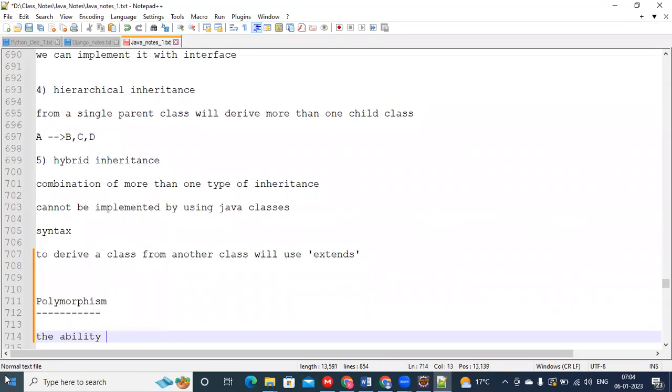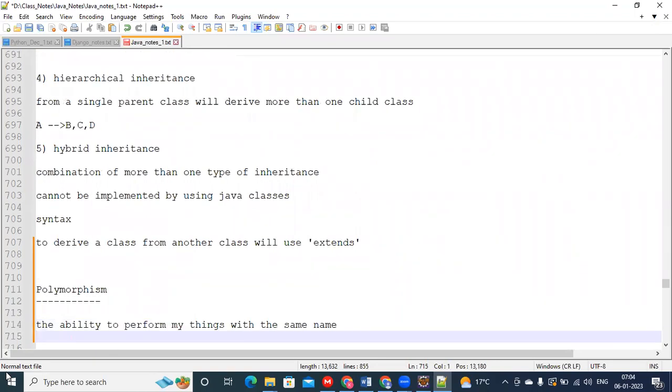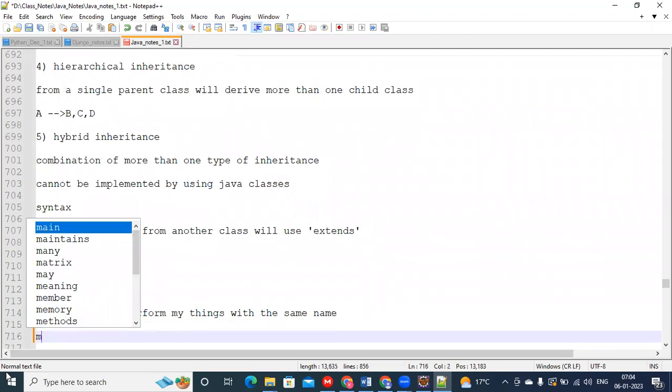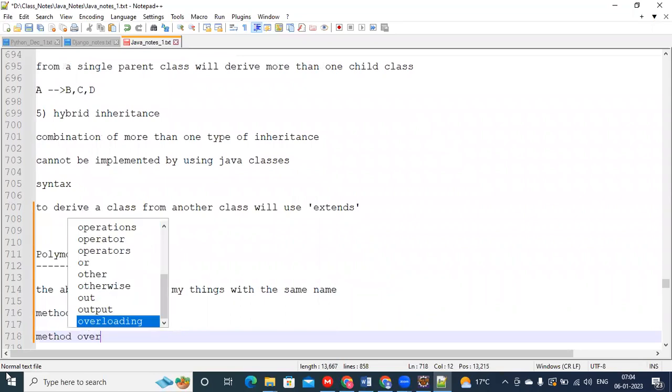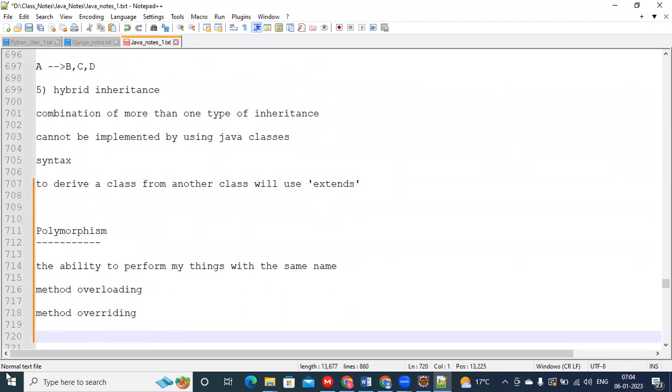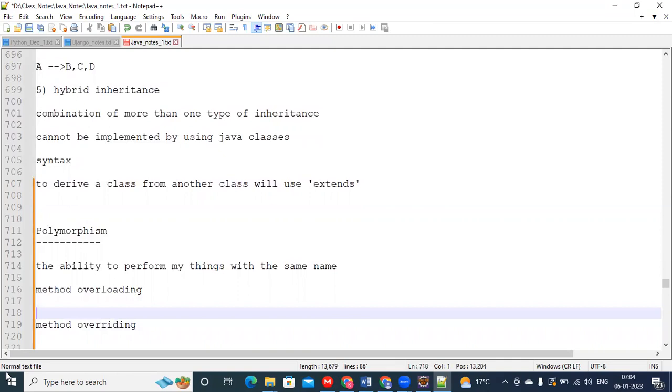The ability to perform many things with the same name. So with only one name, it is going to perform many things. That is nothing but polymorphism. Method overloading and method overriding will be considered as examples of polymorphism.